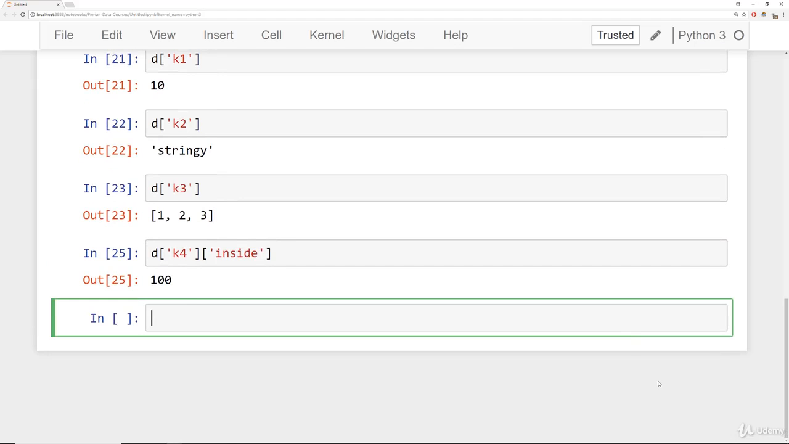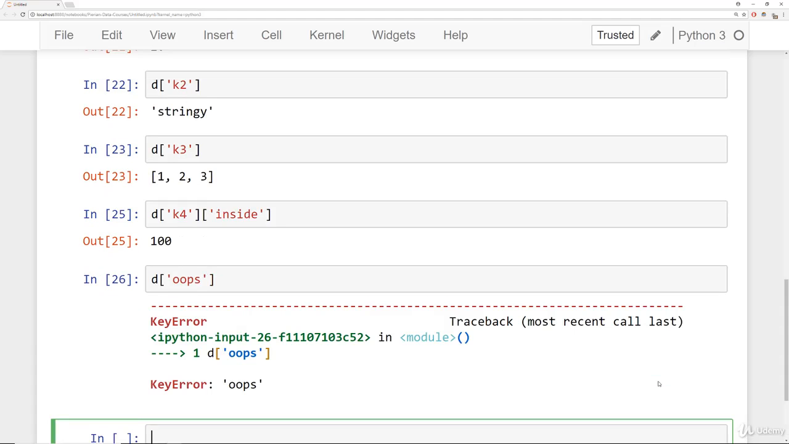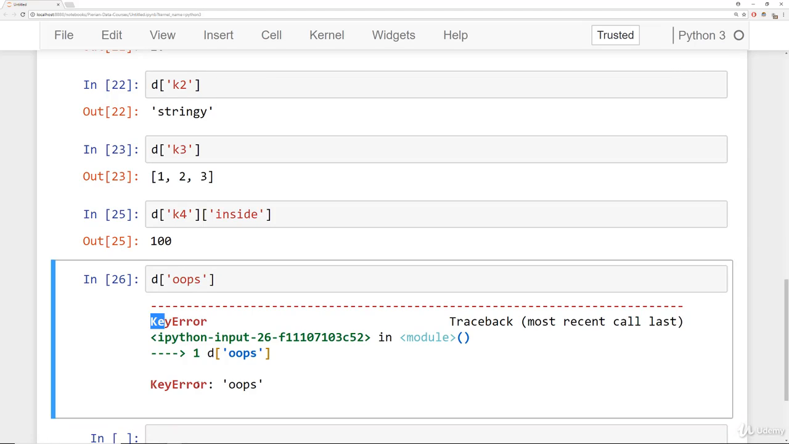Keep in mind that you will get an error if you ask for a key that is not present in the dictionary. For instance, if we ask for oops, which we know is definitely not a key in this dictionary, you'll get back key error, and hopefully this error is pretty obvious. It's just saying key error, it can't find that key inside your dictionary.